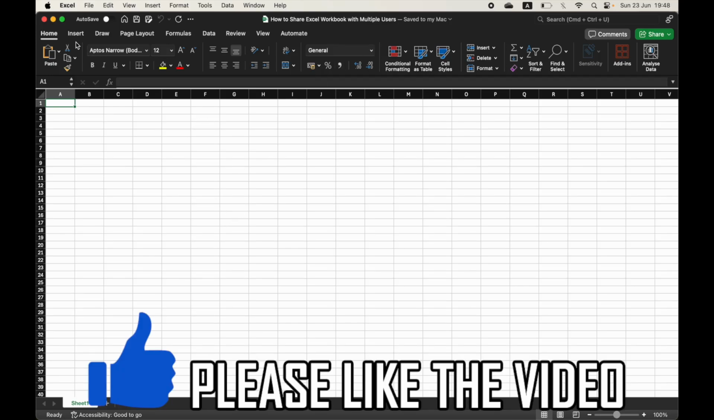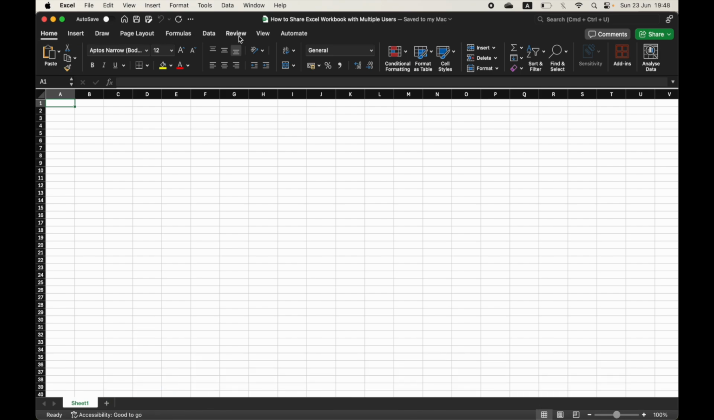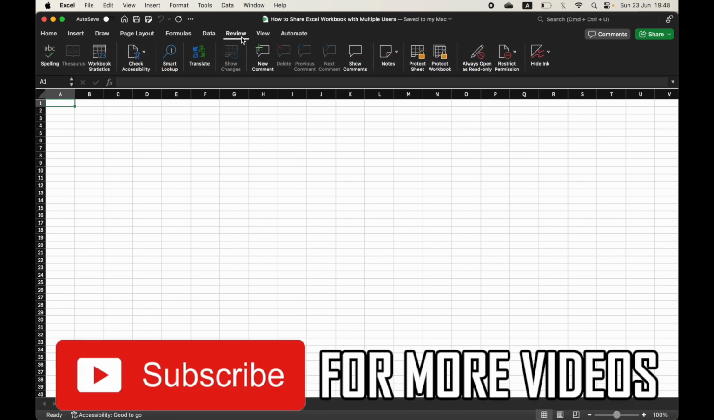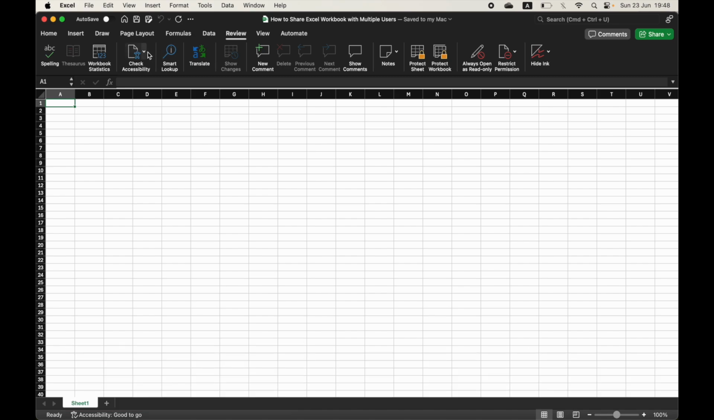First of all, you want to make sure that the settings are correct. So you want to go over to the Review tab on the top toolbar of the Microsoft Excel app and make sure in the accessibility that you can check accessibility, make sure nothing's been protected there, and also the permissions, make sure that's not been restricted, make sure that restrictions are off.